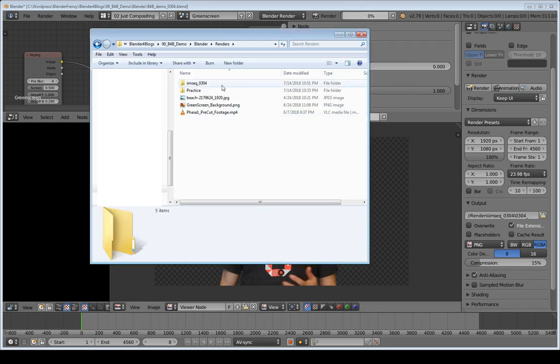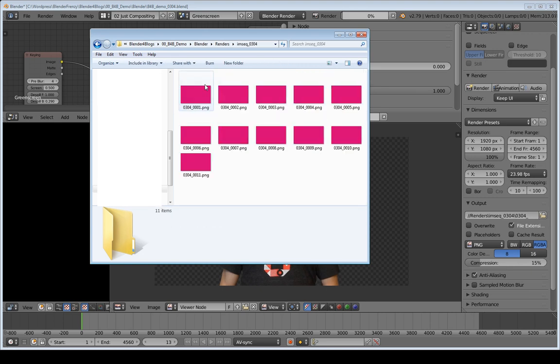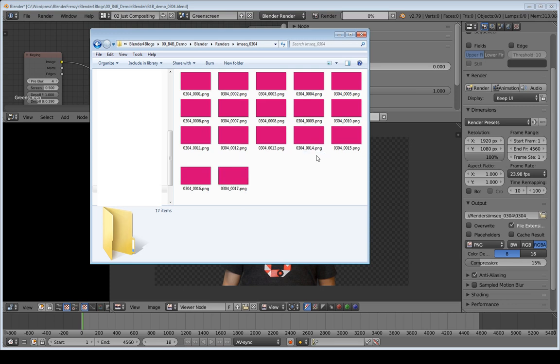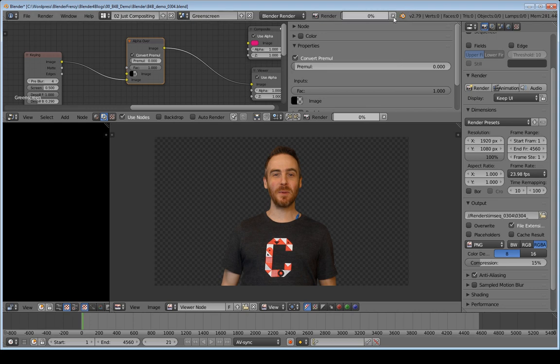So here's our renders folder, and here's the folder that we created, our 0304 image sequence. I'm just going to double click and go in here, and oh, look at that. It is rendering this pink image over and over and over again. Why is that? Well, let's go back to Blender and see what's going on. So I'm going to go back to Blender and hit stop.